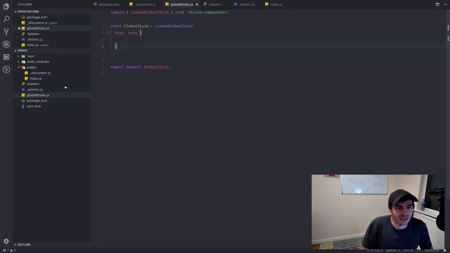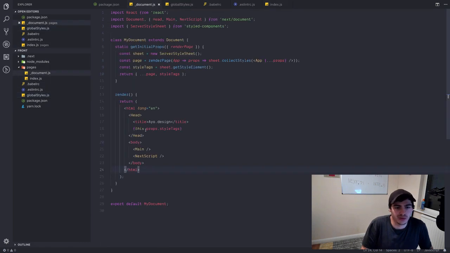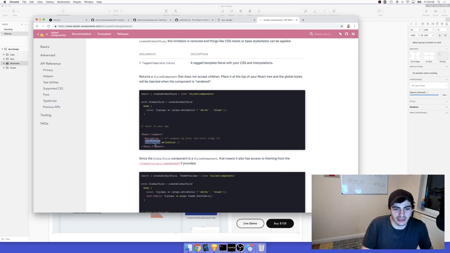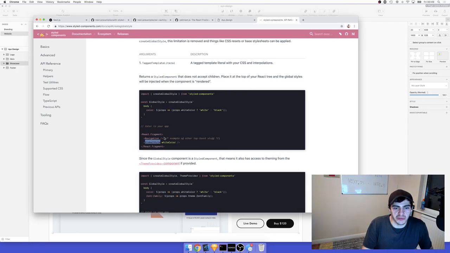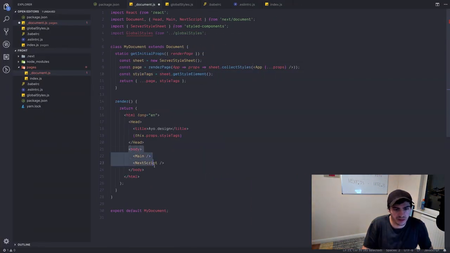Okay, so we just have an empty global style here. Then we're gonna import this in the document because it looks like we just make a component almost. So let's import that. Import GlobalStyles from globalStyles. And then we just have it as a component. They wrap it in a React fragment, but we don't need to do that because we have this body here. I feel like we can just put it at the top.